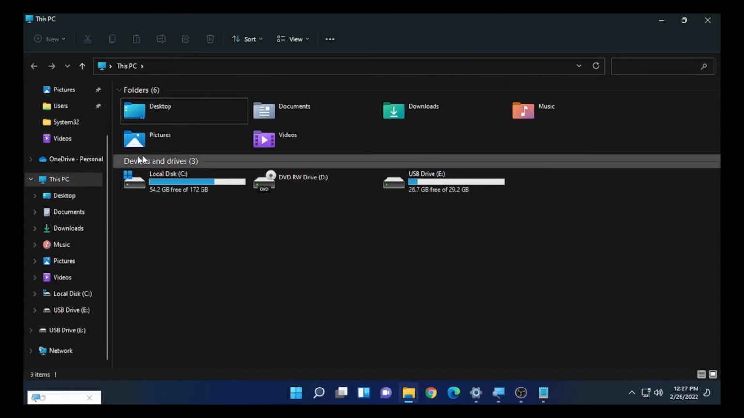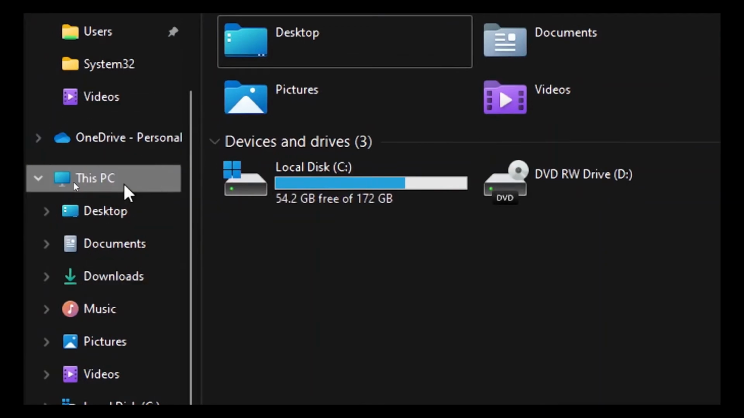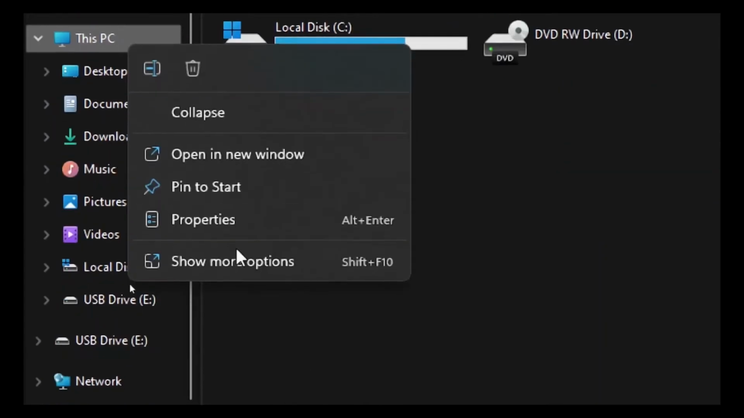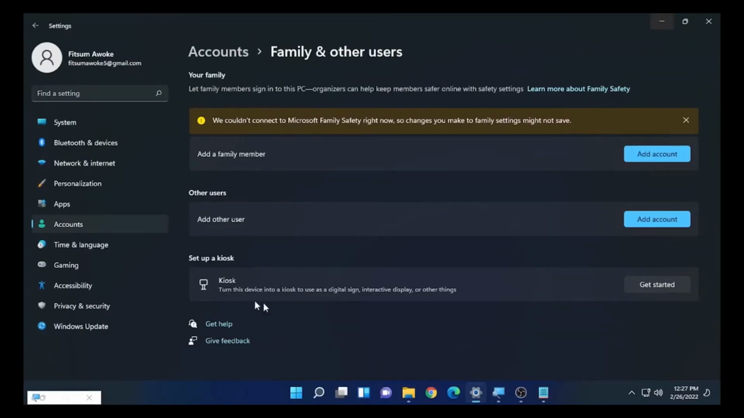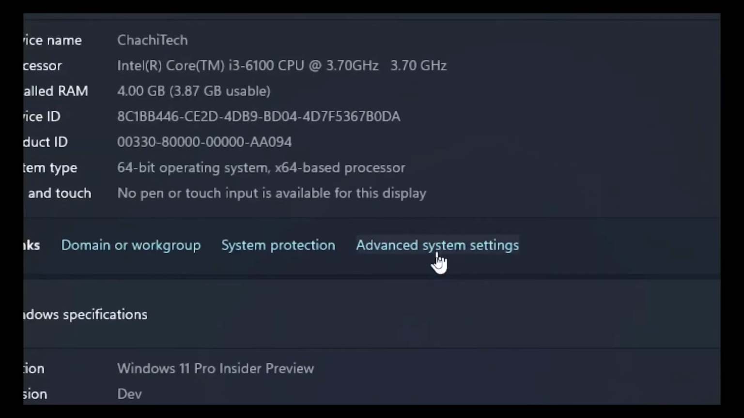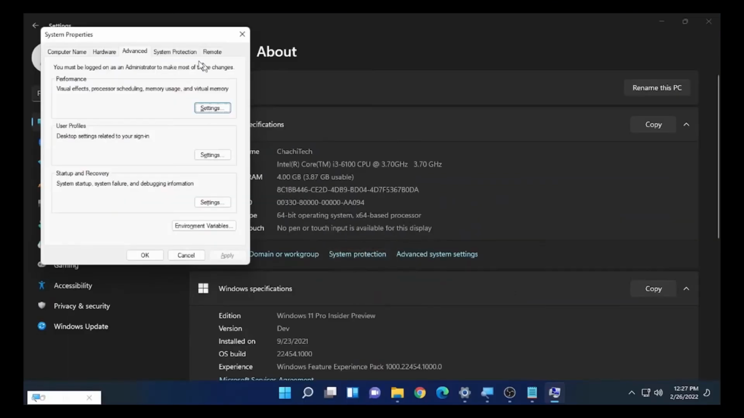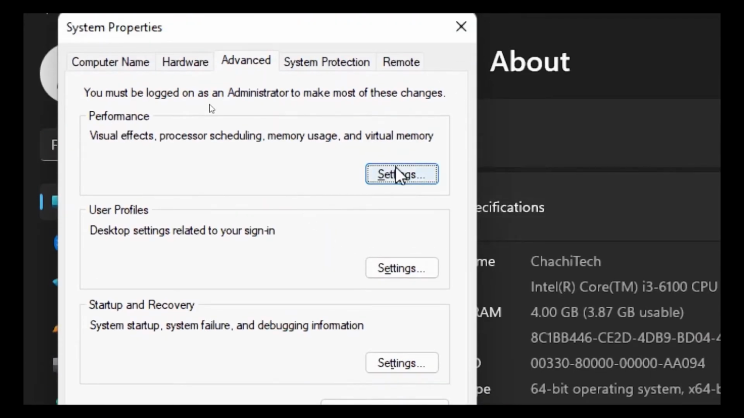Again, if this solution is not working, you can click on This PC, right click on it, then go to Properties. When the Properties window opens on your computer, go to Advanced system settings. Open Advanced system settings. In the Performance category, you will find Settings.